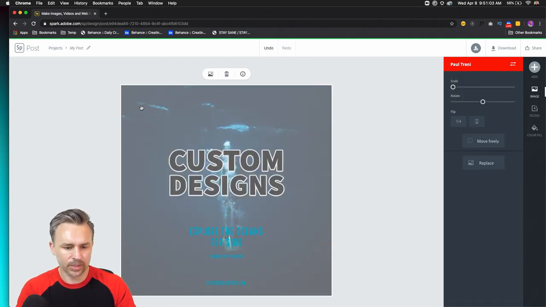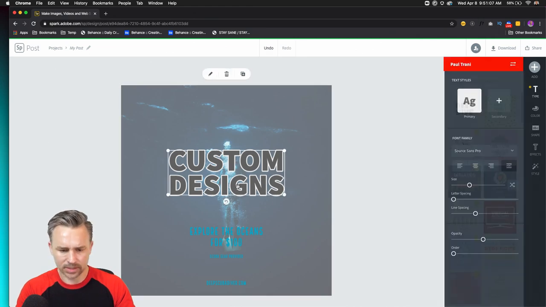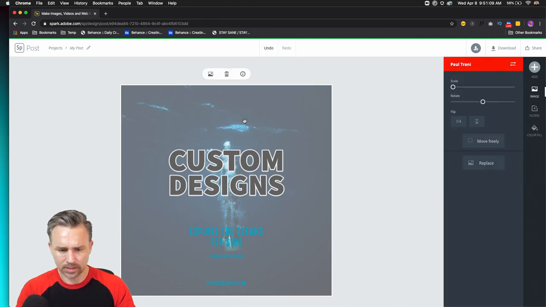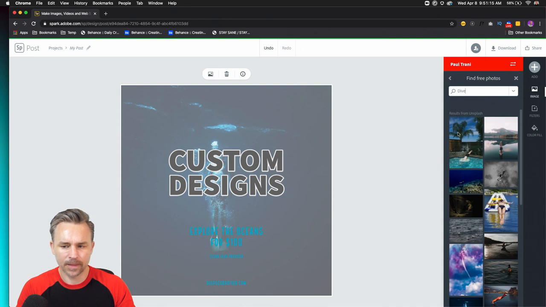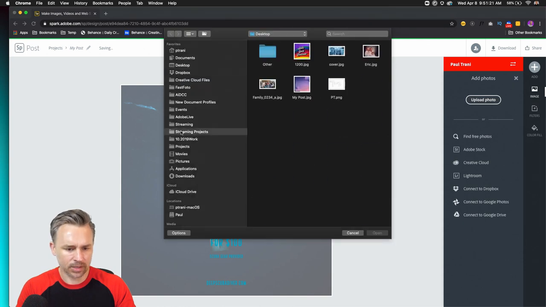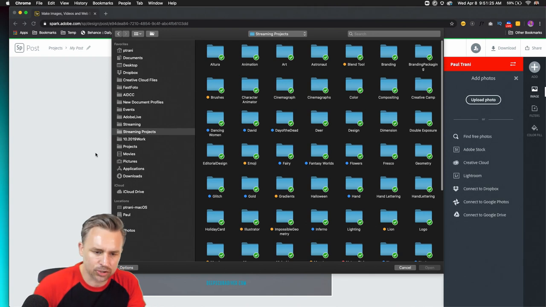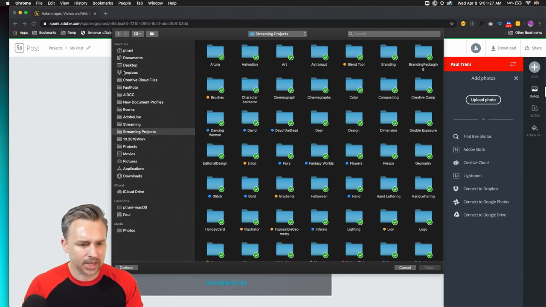Here's outline. But really what I want to do is take a look at this image back here and replace it. We're going to replace this with photos that are on my desktop, because again, I'm making custom designed assets, trying to get some work. That's the idea.